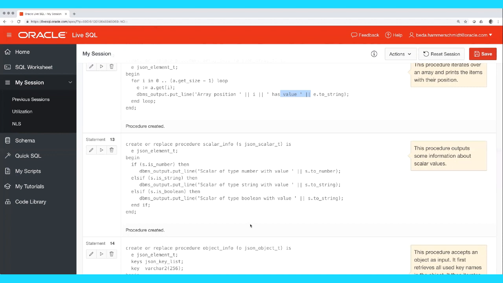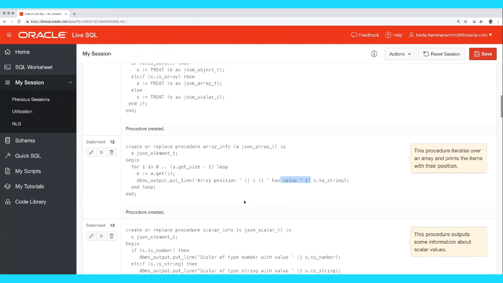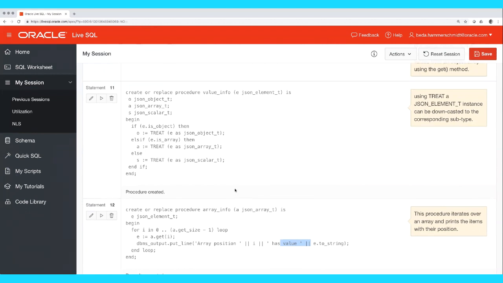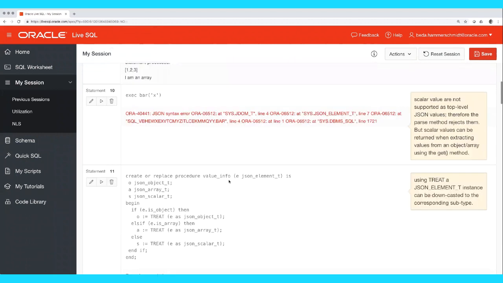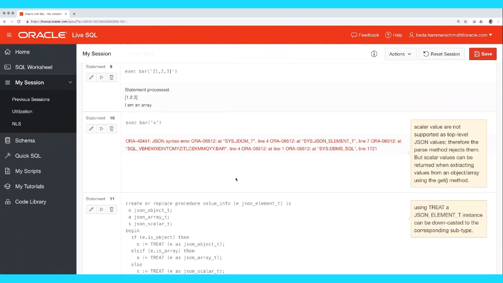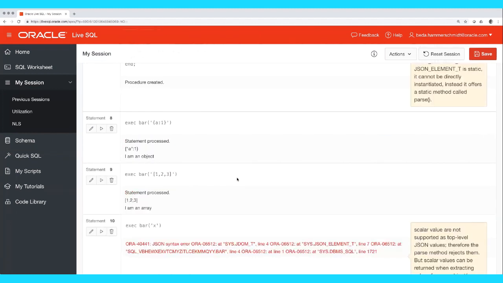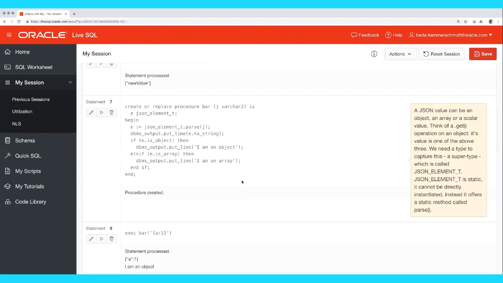Jump to the next topic. Yeah, there's a follow-up to the previous question. It said in the first procedure, you did not call parse. Instead, you just used JSON object T and passed in the value. In this case, it's 43. Yes. So what's the question? But in the first procedure, you did not call parse. You instead just called JSON object T and passed it the value.